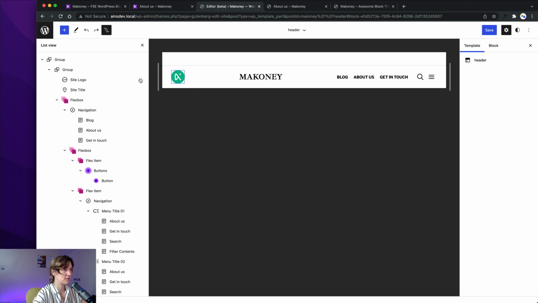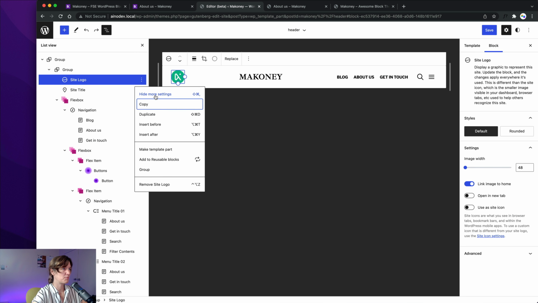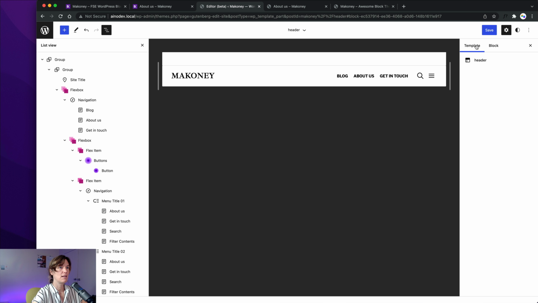You can always use Command and Z if you wanted to revert any of your changes. That is pretty handy to use. So this is how I actually like my header, and I will save it.